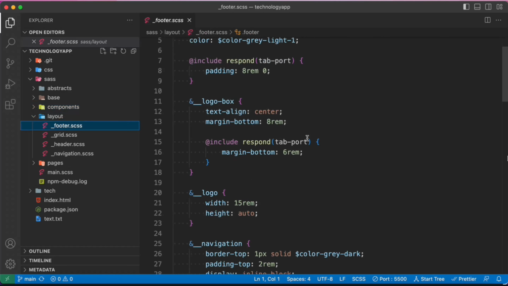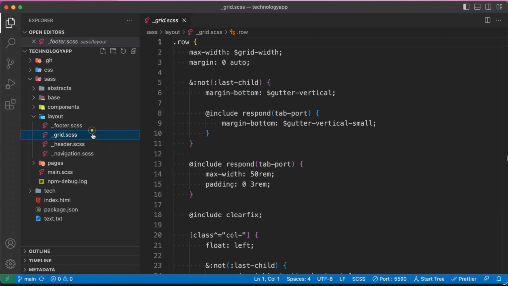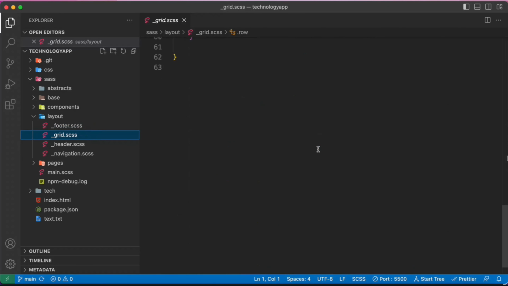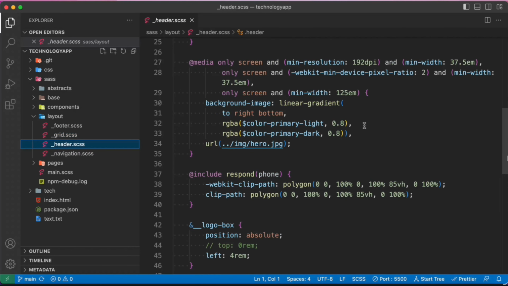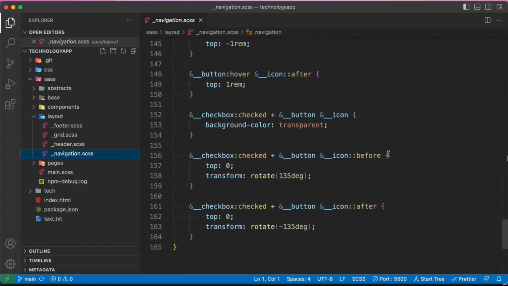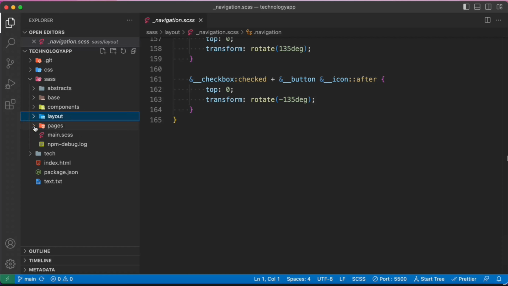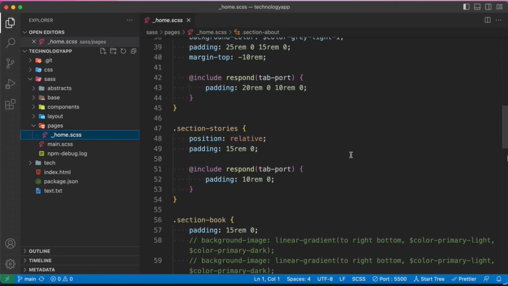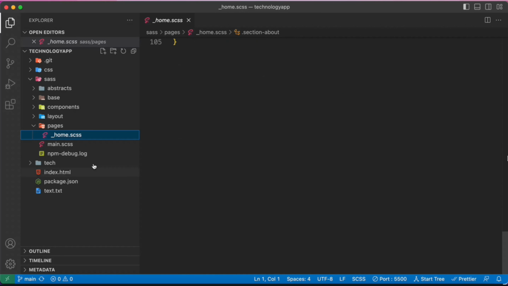Now we have the layout because we have to design the layout. So this one is the grid one, this is the header, and this one we have for the navigation. Looks 100% responsive. Okay, now we have the pages. So we have only one page. If you have multiple pages, you can define that styling right up here.